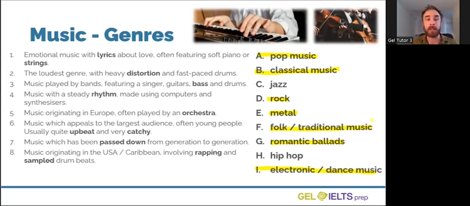8. This is music which originates in the USA and the Caribbean, like Jamaica, involving rapping and sampled drum beats. Look at the next question below this video and choose the correct option.